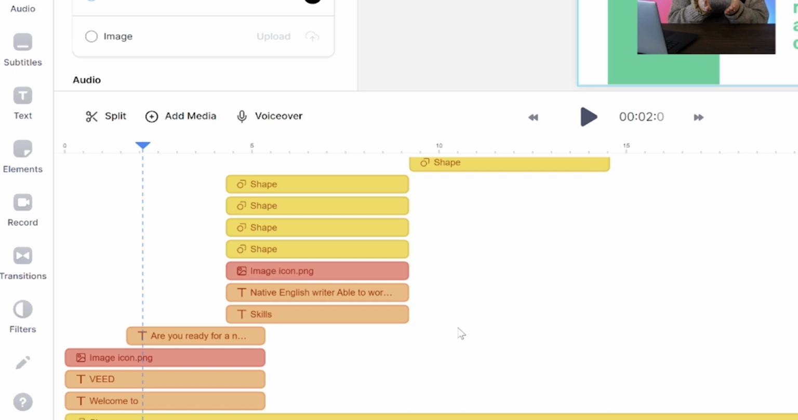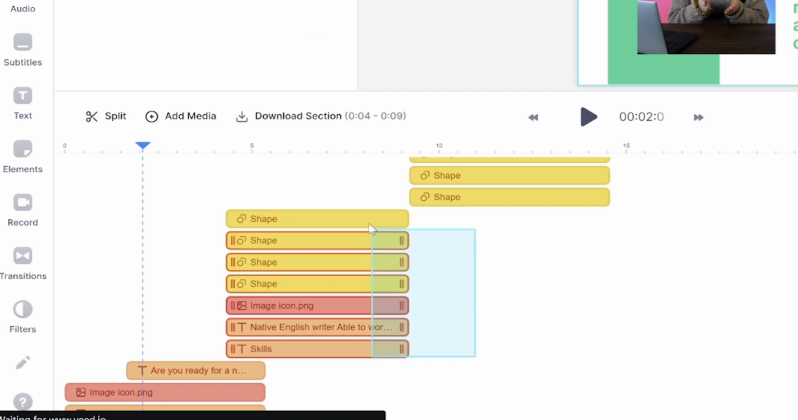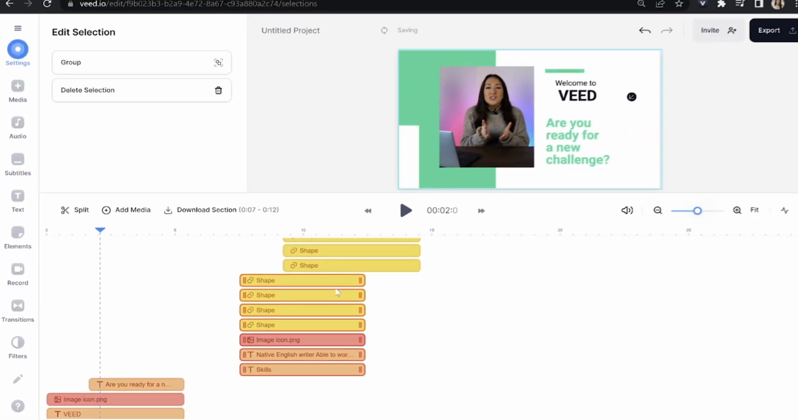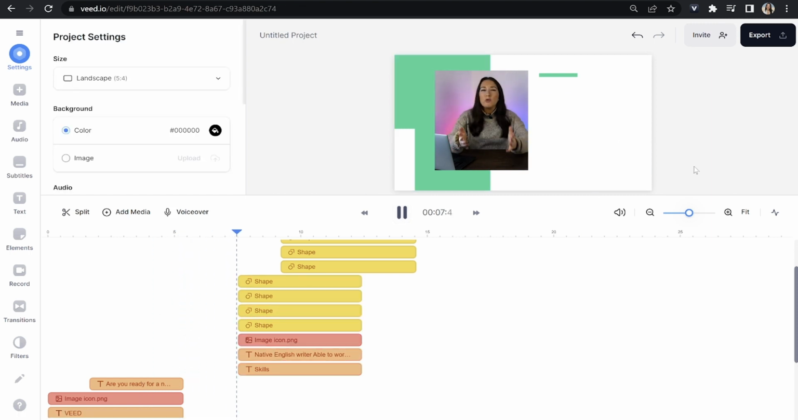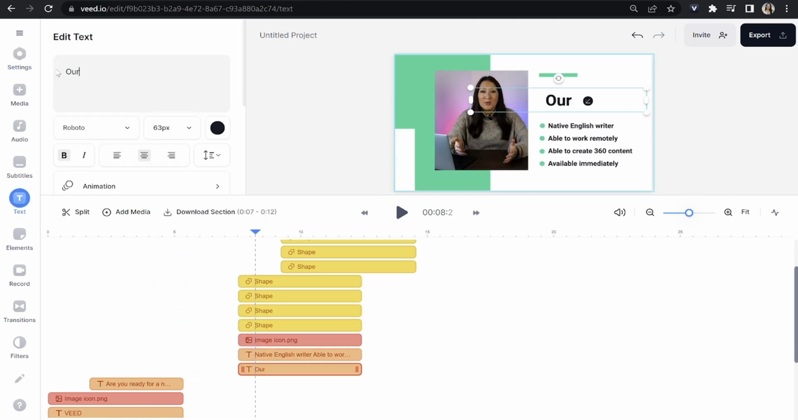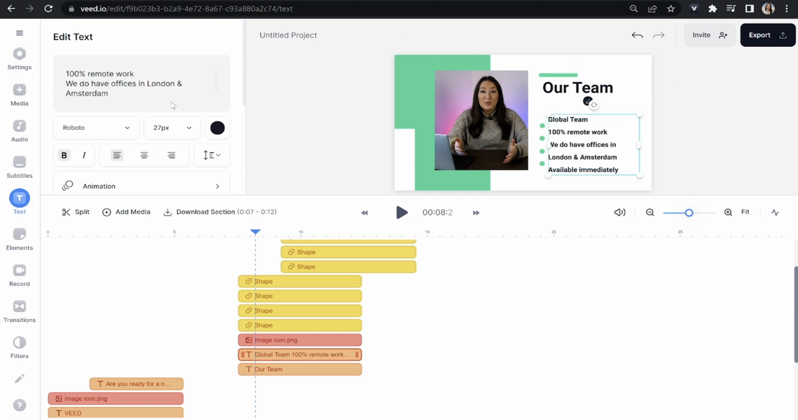So to avoid this, we're just gonna scroll up, we're gonna highlight these layers and we're gonna move them further over in the timeline. Now you can play the video again and just pause it when the next piece of text appears on screen. And then just the same as before, you're gonna click on each one and just change what it says. And then once you've done that, we're gonna head back to the timeline.